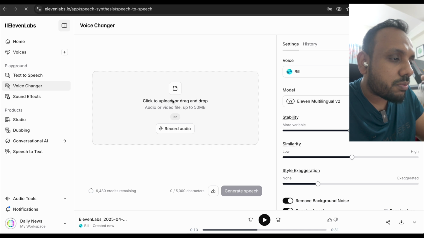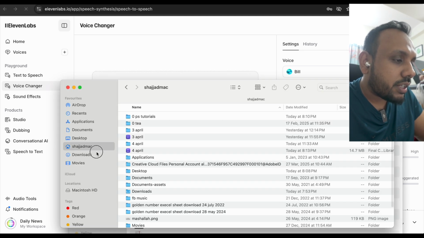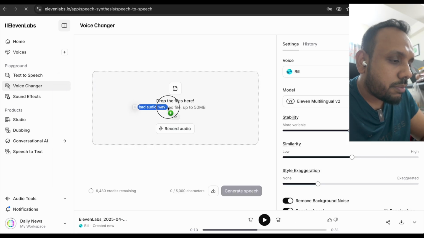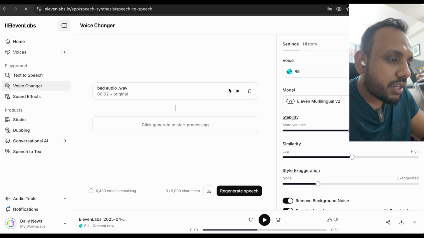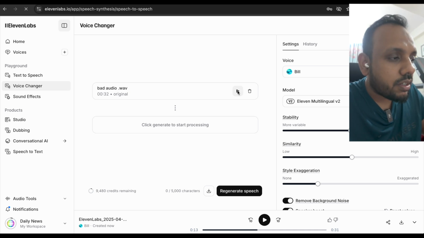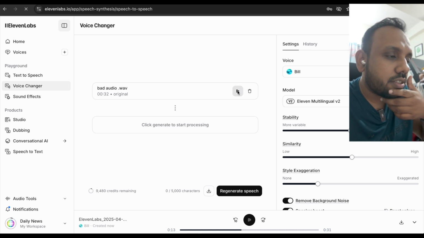So we are in voice changer already and you can see it is asking to click to upload or drag and drop. So I'm going to drag and drop an audio file that I already have from before. This is the bad audio file that I'm going to drag here. Before we generate the speech, let me show you the raw file. Let's listen for 10 seconds.